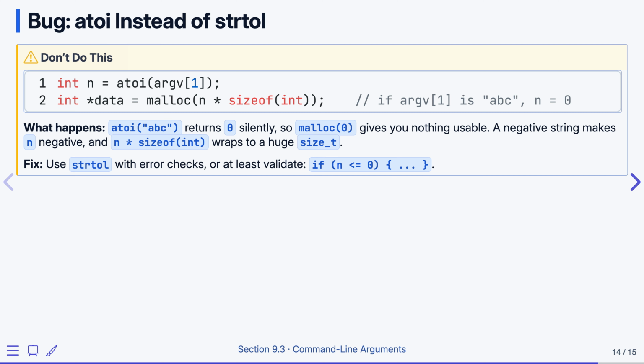The second mistake is trusting atoi on user input. Here we convert argv[1] with atoi and use the result as an allocation size. But if the user passes abc, atoi returns 0 silently, so malloc of 0 gives you nothing usable.